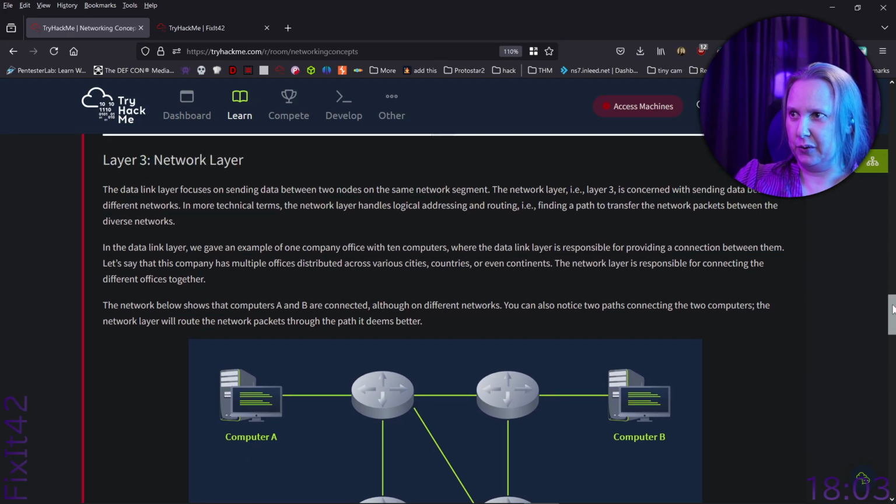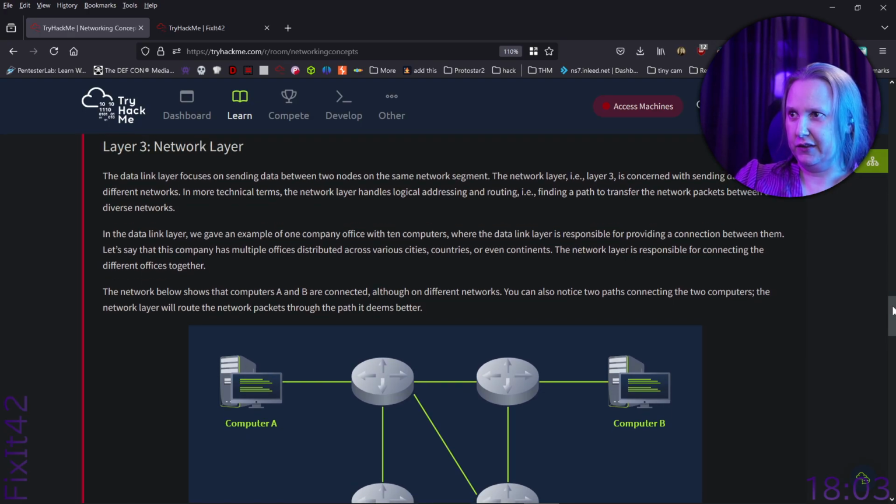I guess I'm reading it all. The data link layer focuses on sending data between two nodes on the same network segment. The network layer, layer 3, is concerned with sending data between different networks. In more technical terms, the network layer handles logical addressing and routing, i.e. finding a path to transfer the network packets between the diverse networks.